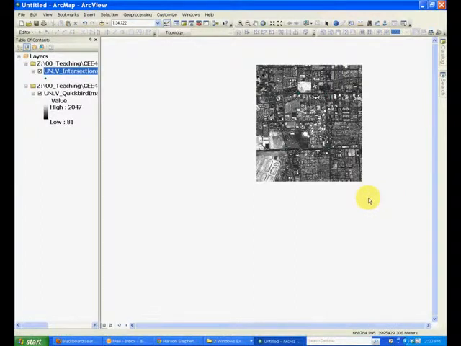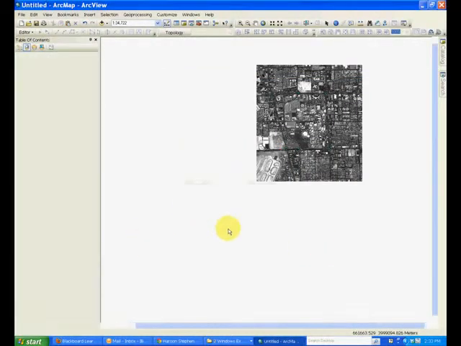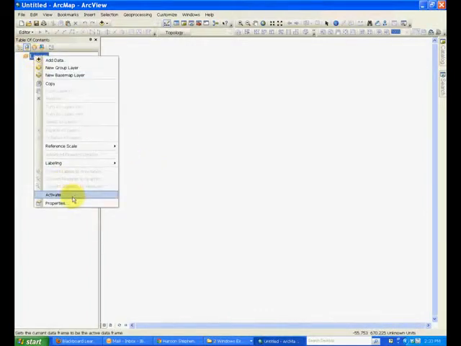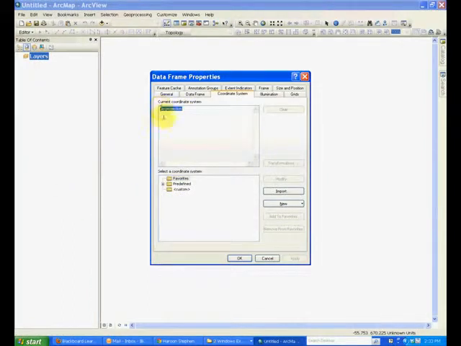In this tutorial, we will talk about projections and how to transform from one projection to another using projection transformation. If you haven't done so, make sure you have an empty map document. So if you haven't done so, click New Map File and select Blank Map so that you don't have anything on your map. Now if you right-click Layers and check the properties of this layer, you will see that there is no projection set up for this layer.